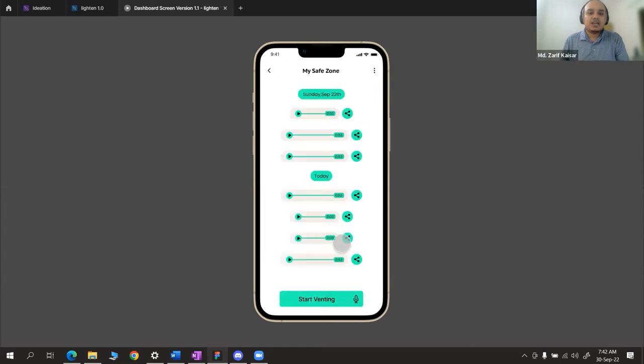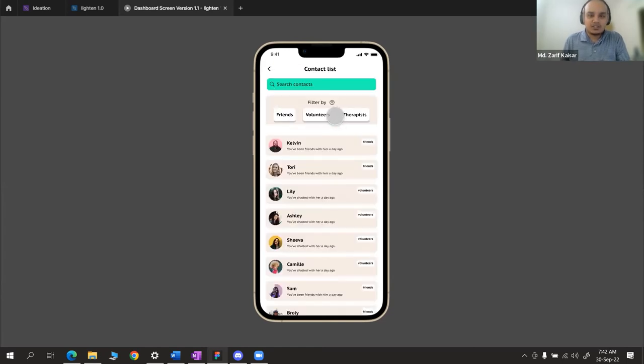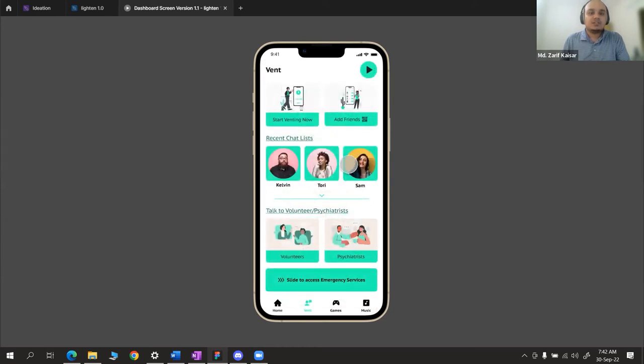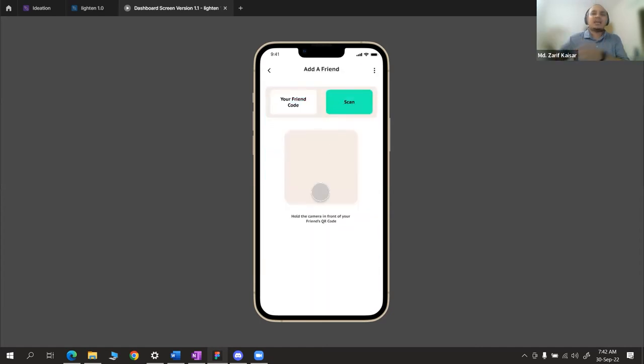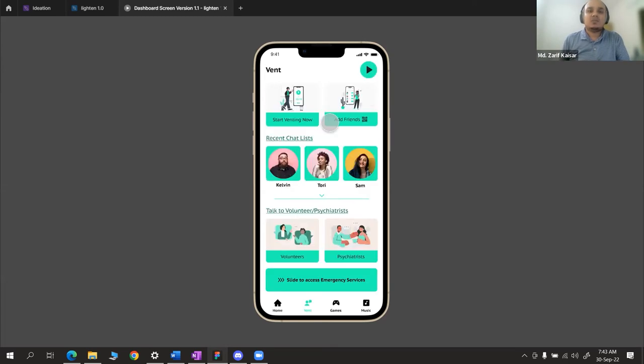And you can also share this with your friends or volunteers or therapists. In the case of friends, the add friends option is a very unique one. We want people to use this application as an augmentation rather than a full-fledged app. We want them to make friends through scanning QR codes and make real friends instead of virtual ones. That's one way of trying to make people socialize.